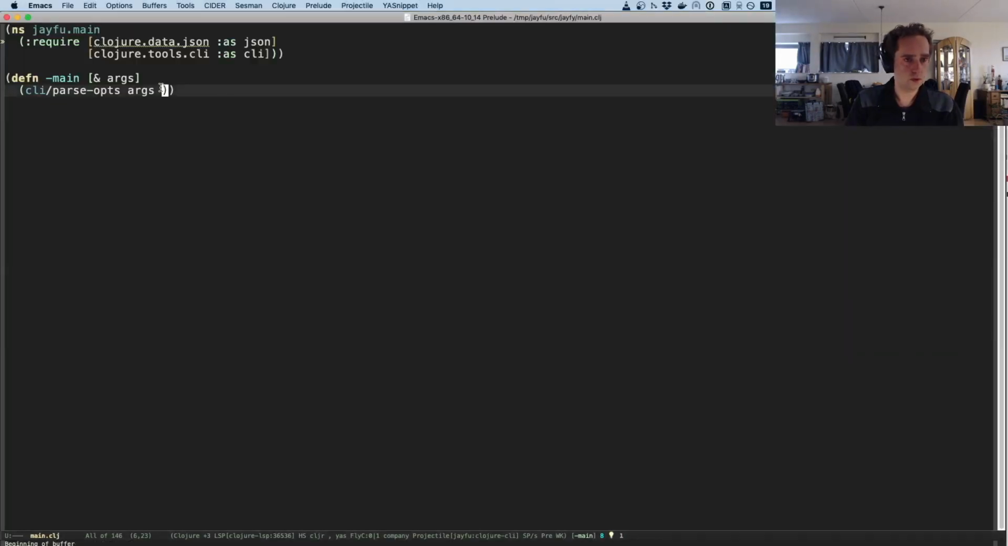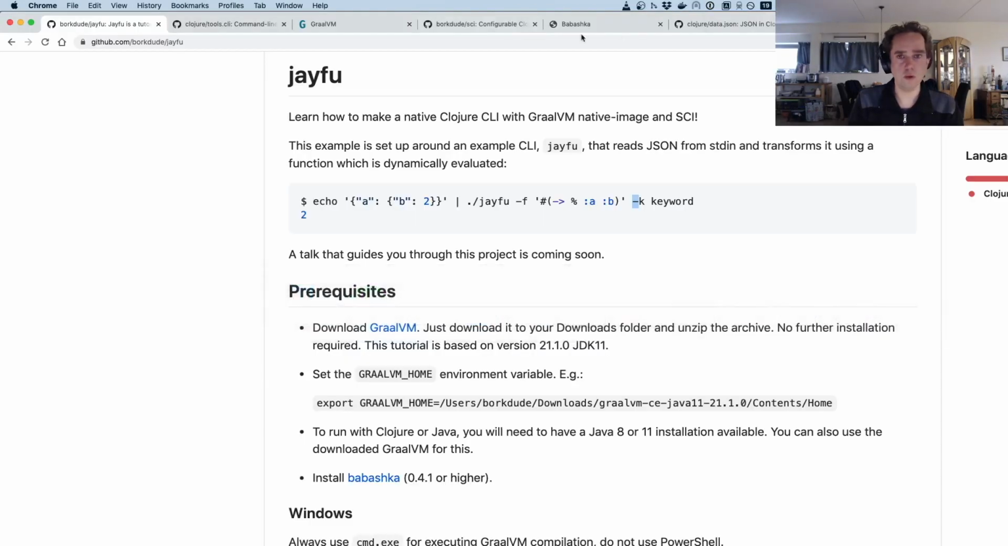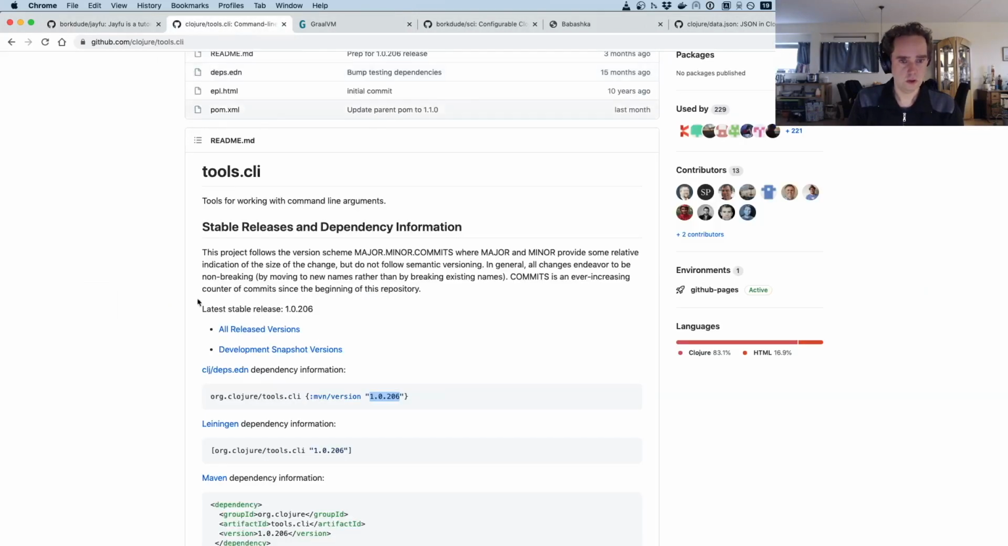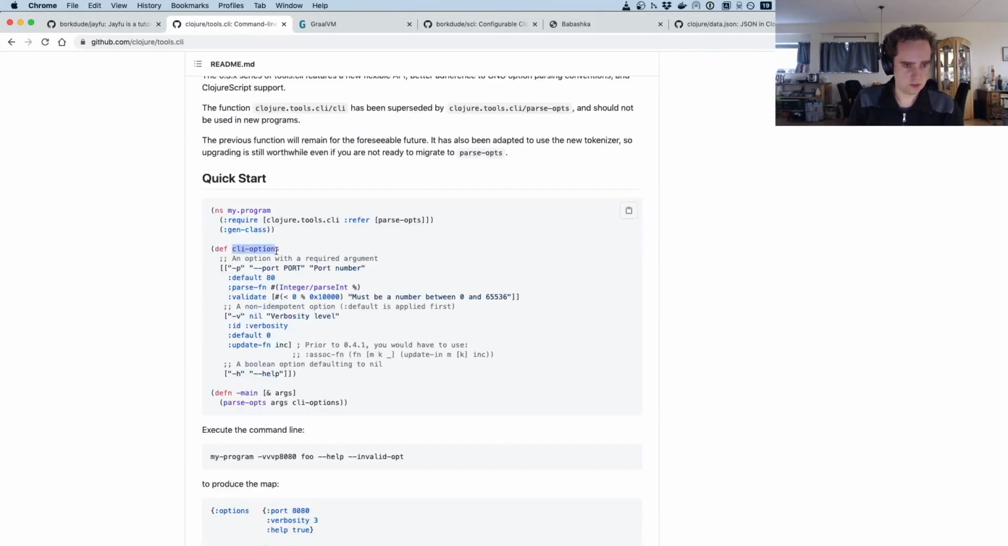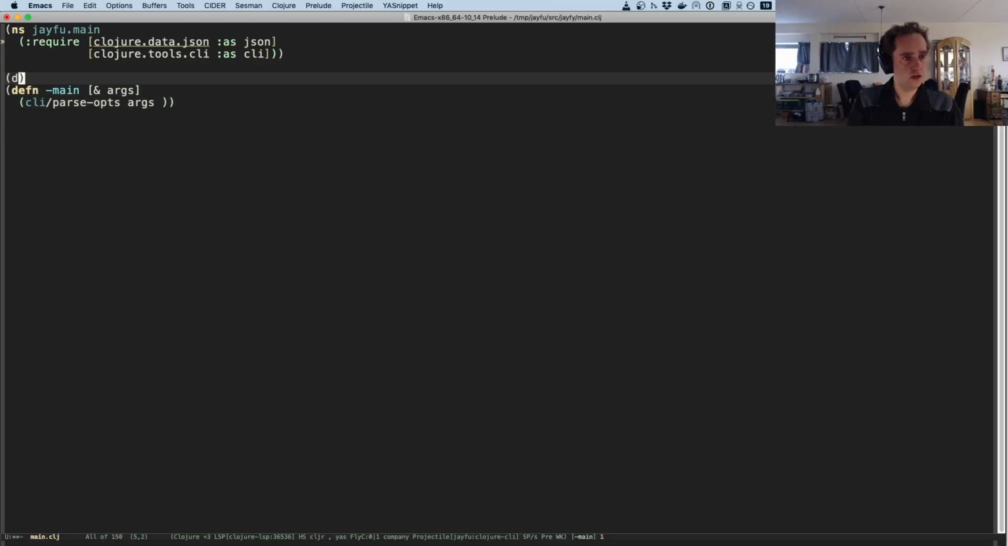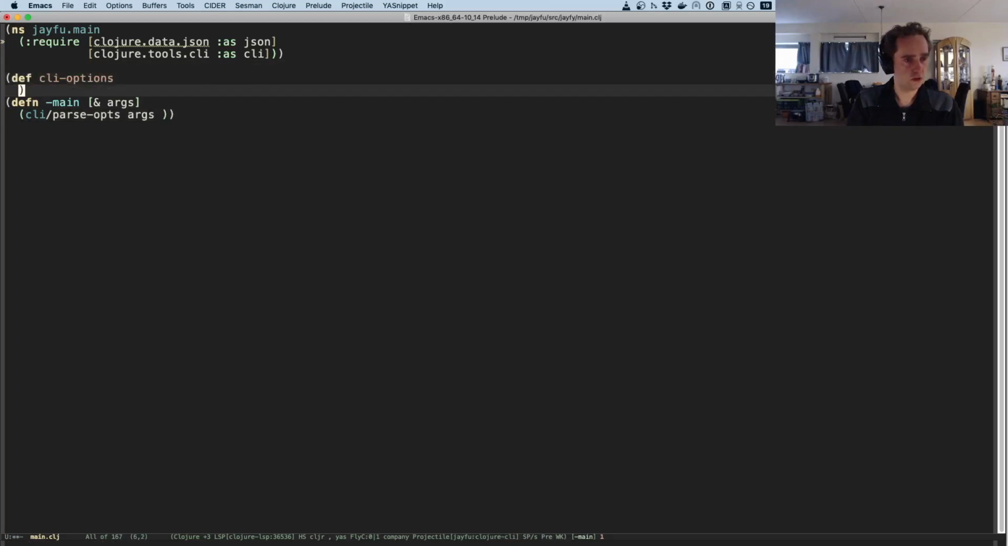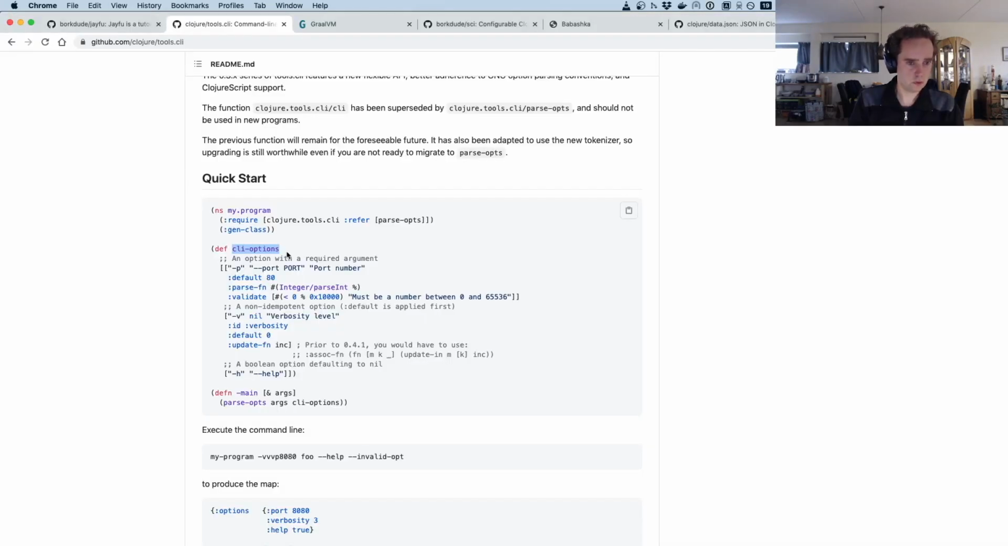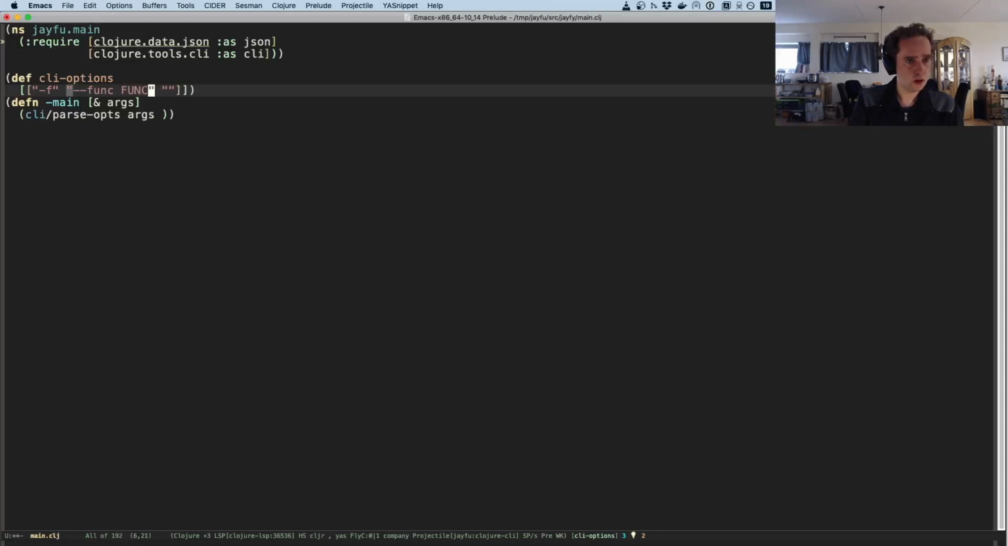So, parse. What does the library recommend here? Let's see. def cli-options. We want F, and we call it func, and it's a function, something like this. The function applied to the JSON from standard in, or something.